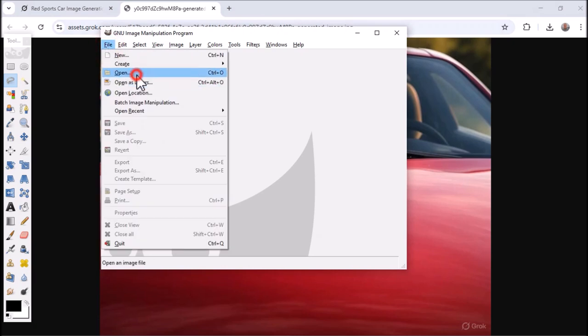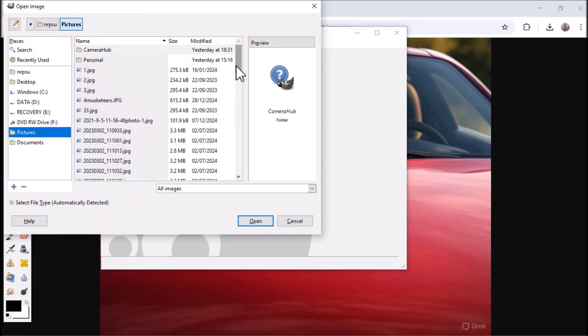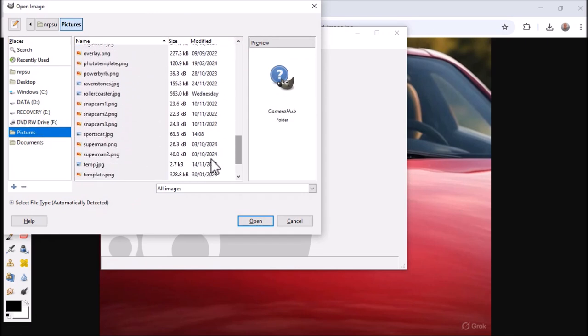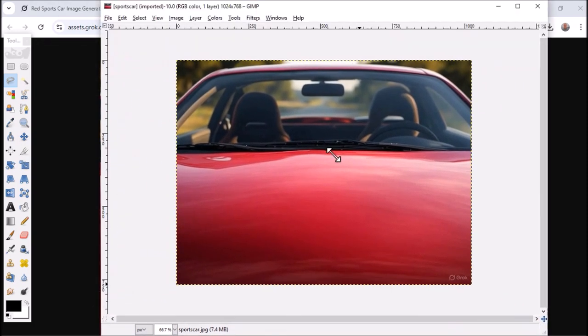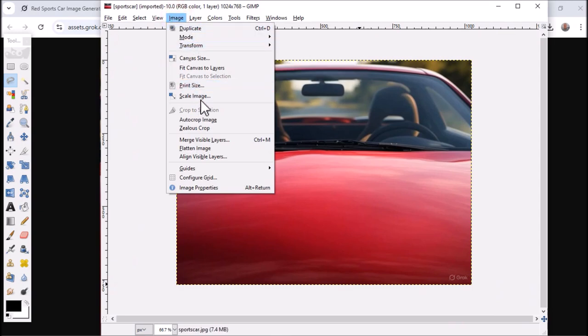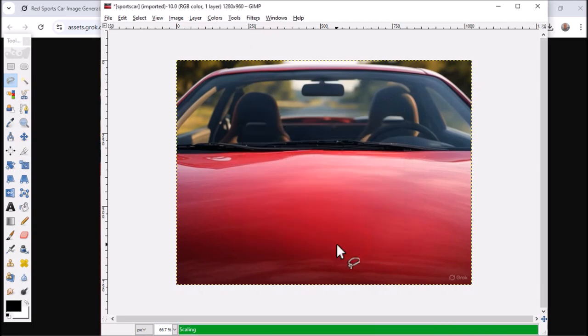So I'm going to open the sports car image, which I've just saved. That's here. So as you can see, Grok generates images that are 1024 by 768, which again is another common webcam size actually. But I'm going to edit this now. So what I want to do first of all is scale this image up to 1280. So I'm going to hit Image, Scale Image, put this to 1280, and it'll end up being 1280 by 960, which is okay. So I'll just rescale the image.